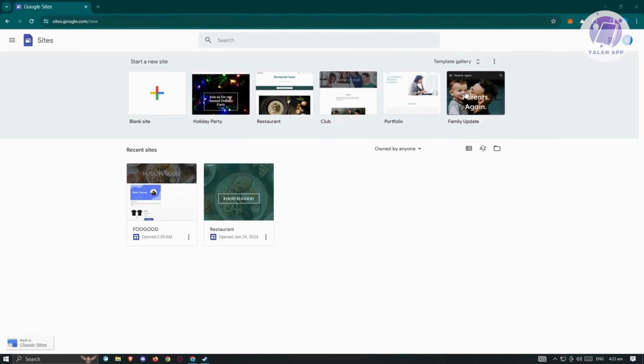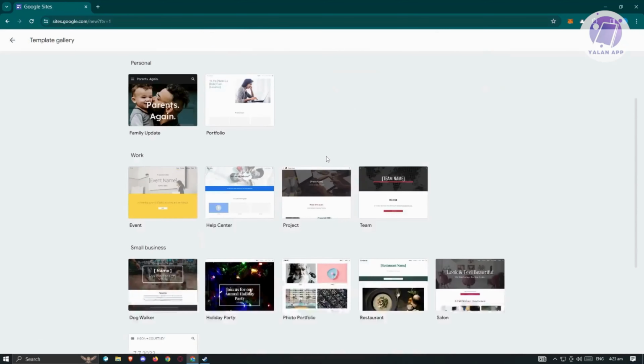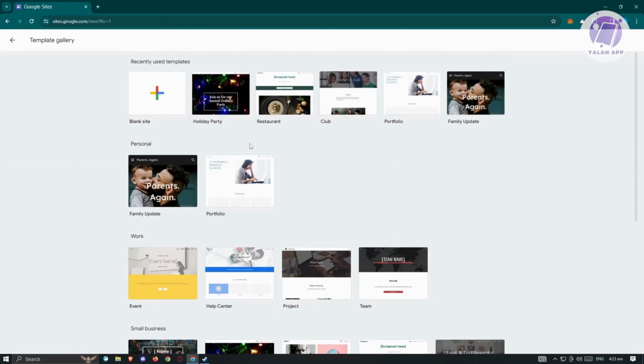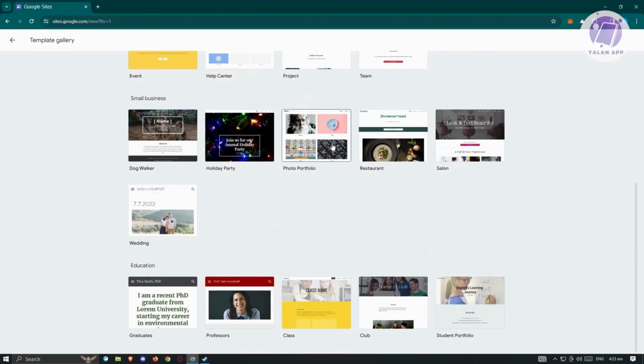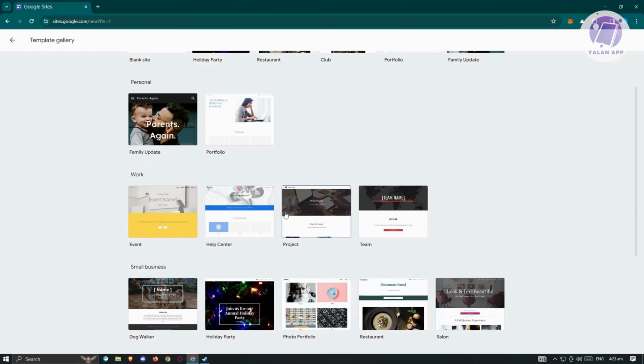Typically, there are templates that you could see, like for example, holiday party, restaurant, club, portfolio, family update. But the cool thing here is when you click on the template gallery, it's going to expand further, and you should be able to see different templates other than the first ones that we see here. As you can see, we have the option for team, project, photo portfolio, salon, and a lot more.